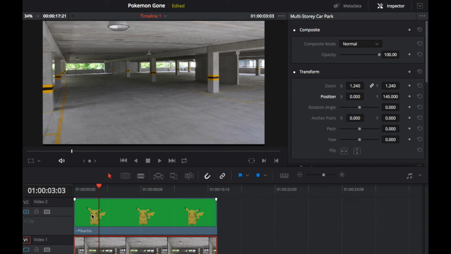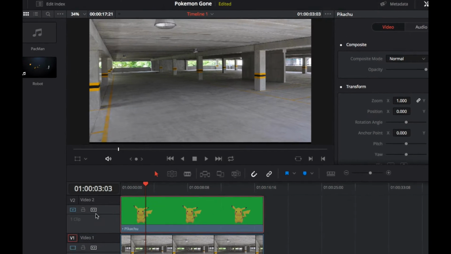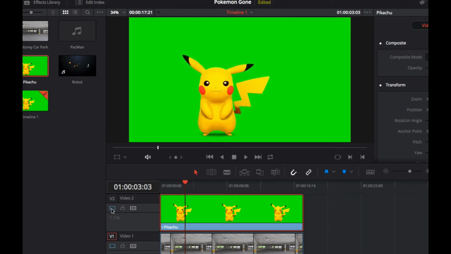Okay, so back to Pikachu. Let's switch him back on. I want this little guy to look like he's sat inside that empty car park. So the first thing we need to do is get rid of this green background so we can see him superimposed on the background.